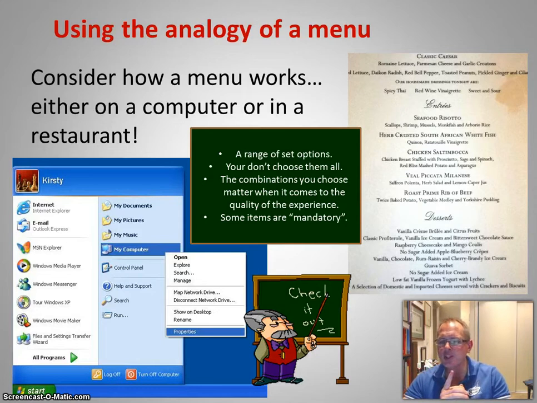Something we need to point out is that you don't choose everything that's on your menu. The combinations you choose matter. It does bear some witness from people who are experts in restauranting that you're going to have a red wine with a red meat. You're going to have white wine with white meat. There are certain combinations you choose that matter if you're trying to improve the quality of your experience.